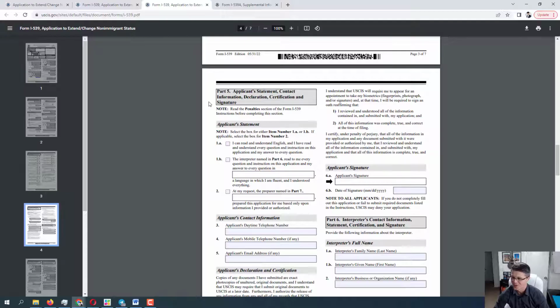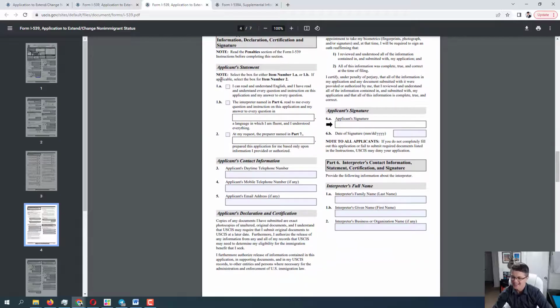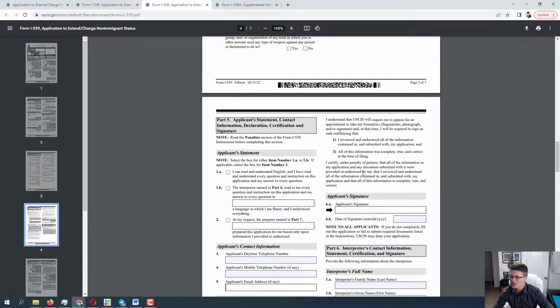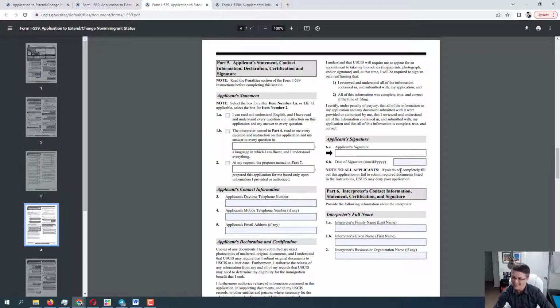Okay, moving further, the very last part, for the most part, is part 5, which is the applicant's statement, contact information, declaration, certification, and signature. So basically you're saying that you can read English yourself and filled this form yourself, or somebody was translating it for you, or somebody prepared this form for you. So you're going to put your daytime phone number, your mobile phone number. I would recommend putting 2 different ones just in case. And then the email address, then you'll have to print out and sign.